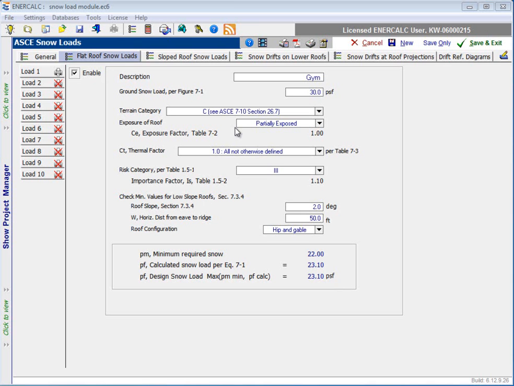The next thing that we'll do is we'll take a look at how to use the snow loads module to define a sloped roof snow load. Now when we work with sloped roof snow loads, they depend on a flat roof snow load for part of their input. So let's assume that on this project that we have an entryway that happens to have a gable roof over it.